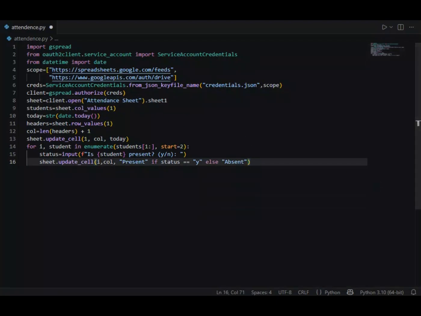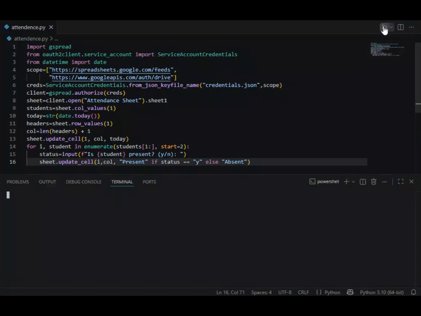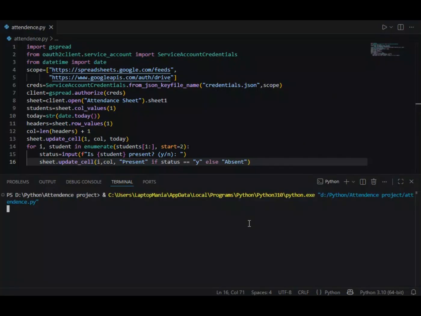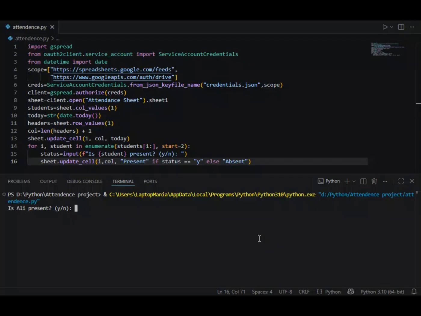Okay, the moment we have all been waiting for. Let's actually run this script and see if it works. I am going to hit the run button and see what happens. And look at that, it is already working. You can see it is asking me about each student one by one.